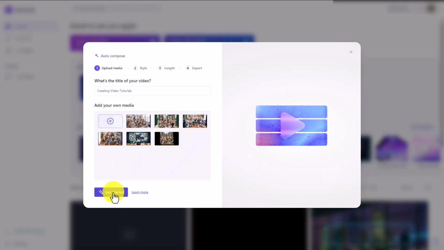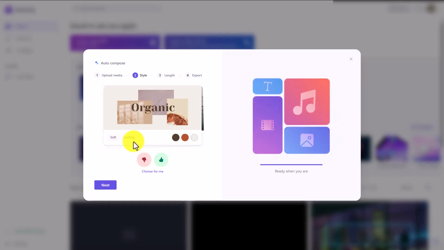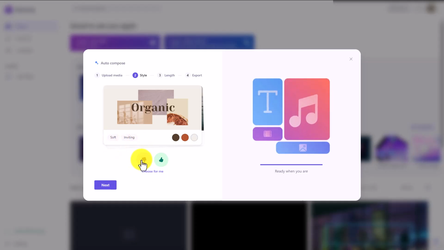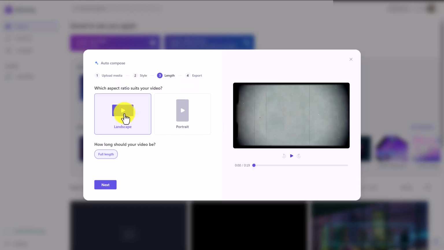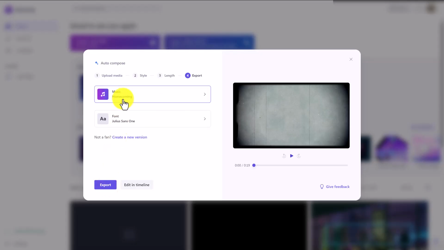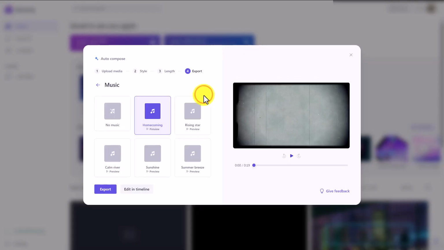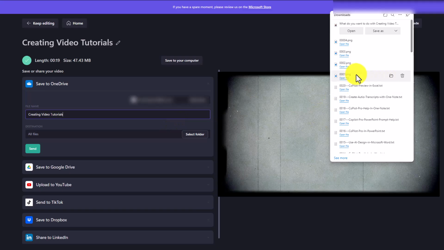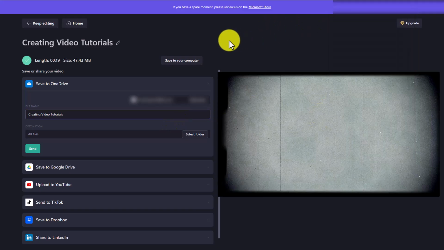Once you've added your media, you can then click Get Started. Now, what's going to happen is that Clipchamp will then give you the opportunity to choose what the style will be. And so you can choose the style. And then you'll be asked whether you want your video to be landscaped or full length. You can choose it. Once you do that, you can then click Next. Clipchamp will give you the opportunity to add in music. You can select the music that you want. Once you've selected the music, you can either export the video or you can edit it in the timeline. Now, for the sake of this video, we're going to click Export. Once the video completes its rendering, you can then download it to your hard drive. And your first pass at a video will have been created using Auto Compose.